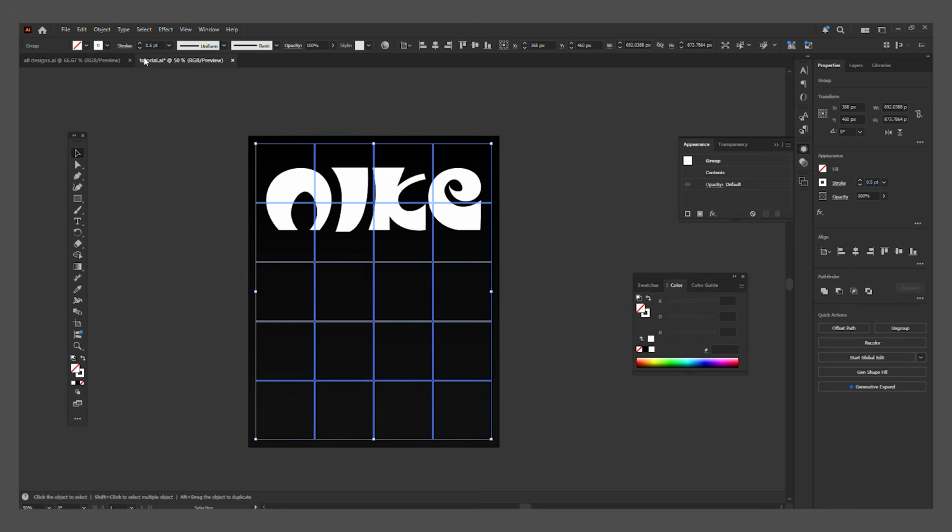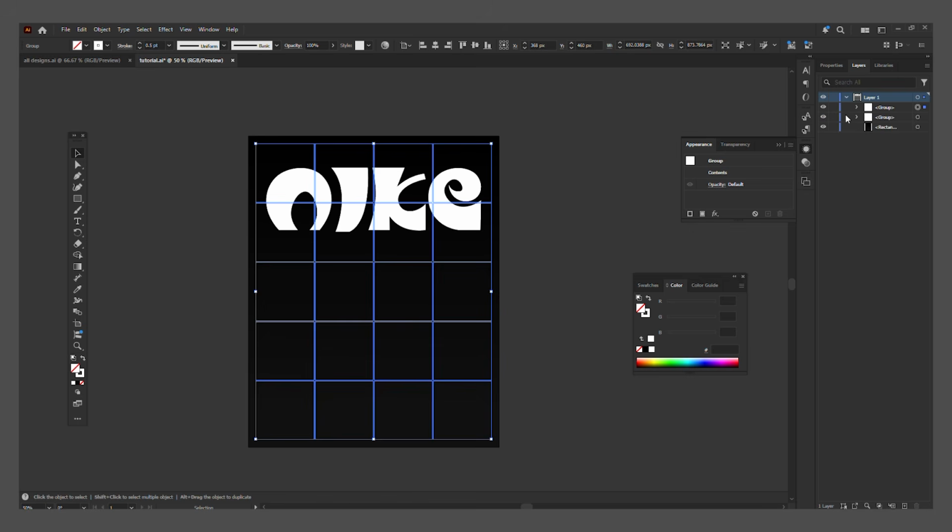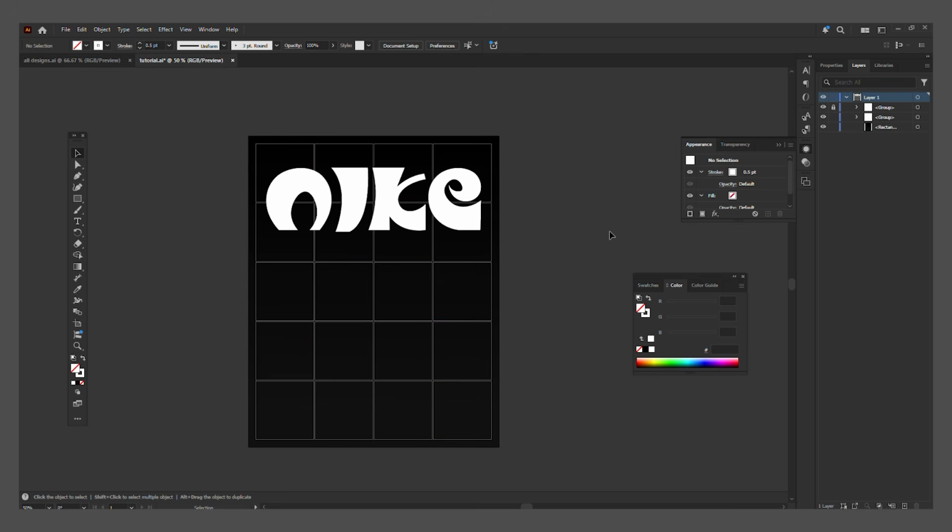So anytime you can select it and reduce the stroke if you feel it's too thick, and once you're okay with that, make sure to lock it over here so that it doesn't move anywhere.